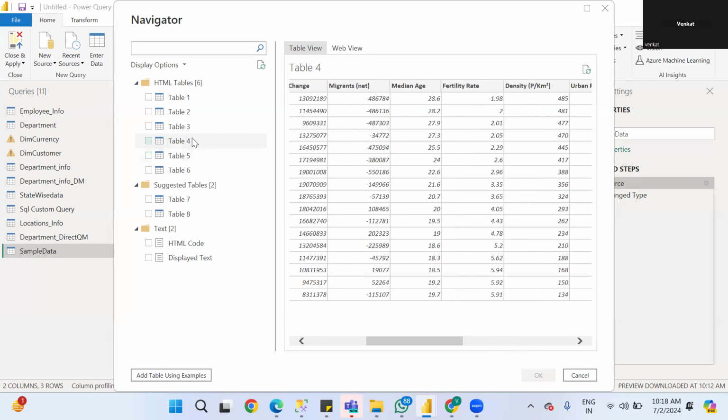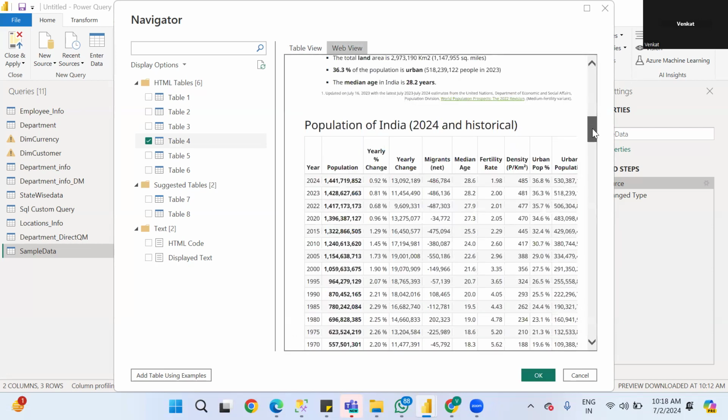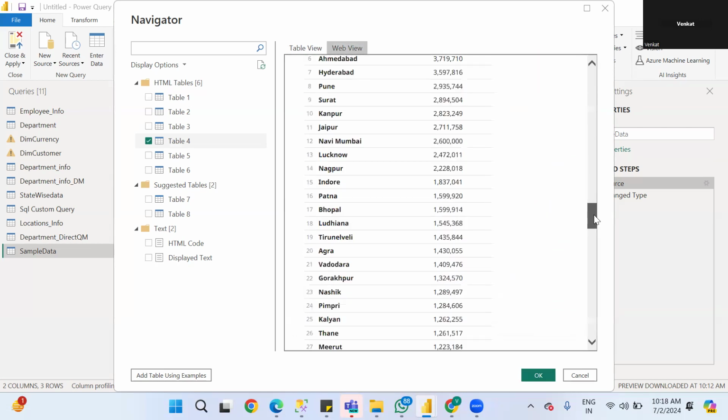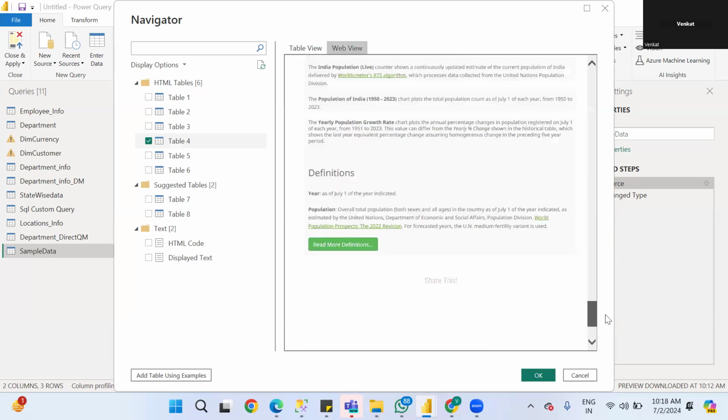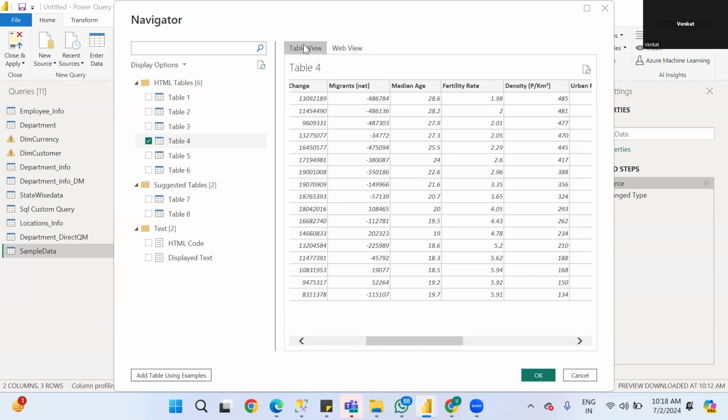So select the table. I'm going to select this table. Now by default, click OK. So this is table view, this is web view. If you want to see the web page, you can see it here for the entire website. Table view means we want to only see the table, you can see here.